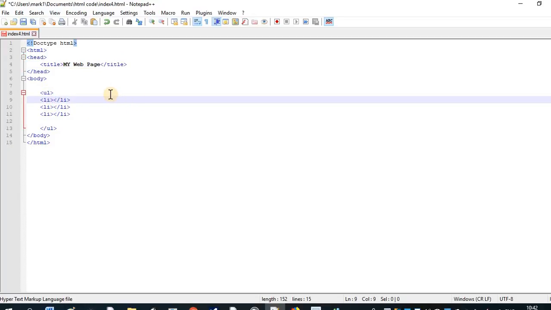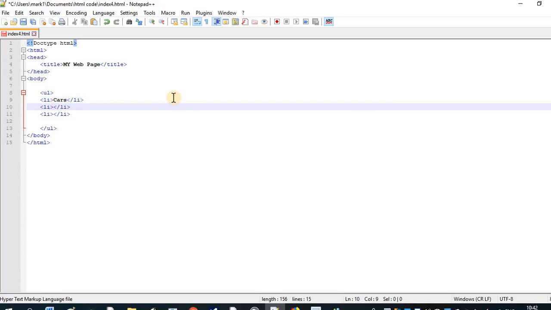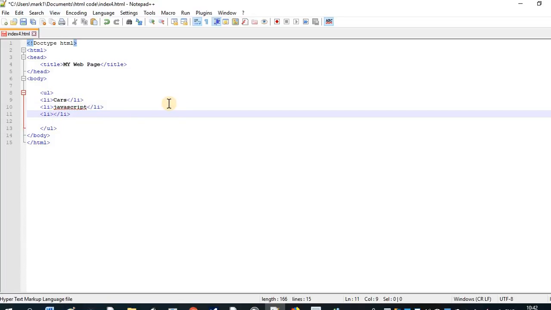Okay, so the first one we put in here will be, let's see, cars. Okay, next one we put in here, say, JavaScript. And in here we'll stick in code. So we save this now. Okay, we run it, and launch from Firefox, even though we do know Chrome is better. It's just that it's my default. Here we go, there you go.